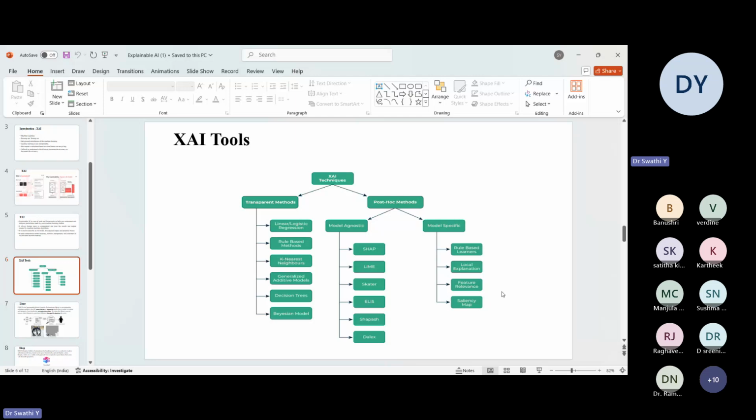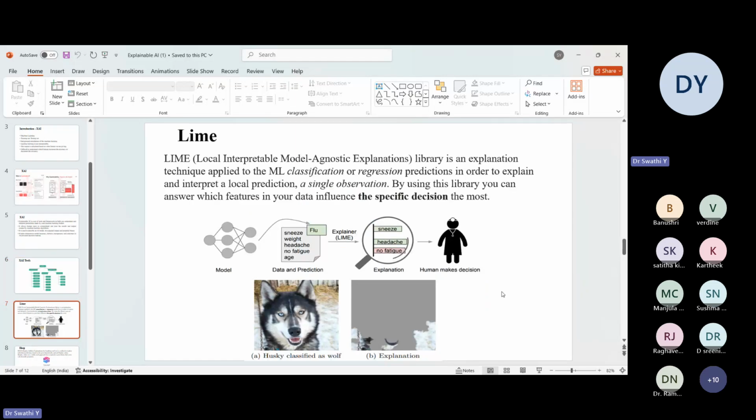Coming to the first one, the first tool we have under explainable AI is LIME. LIME stands for Local Interpretable Model-agnostic Explanations. This is mainly used for in-depth analysis of your model after training. It is a library, an explanation technique applied to machine learning classification or regression predictions in order to explain and interpret a local prediction or a single observation. By using this library, you can answer which features in your data influence a specific decision the most.